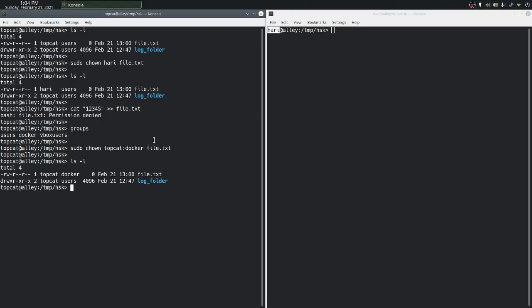And if we look at the permissions now, we can see that the owner of the file has changed to topcat, and the group associated with the file has changed to Docker, which means that this particular user is now back as the owner, so that user can read and write to that file, and anyone belonging to Docker can read from that file. So that's changing the owner and group of a file.